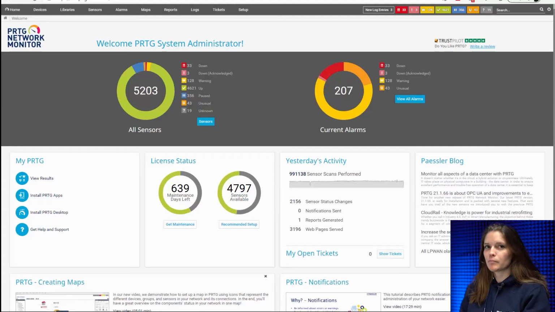You can create PRTG maps either here in the web interface, as I'll show you right now, or also in PRTG Desktop, which I will show you quickly at the end, but the functionality is the same. So let's get started with creating our map.